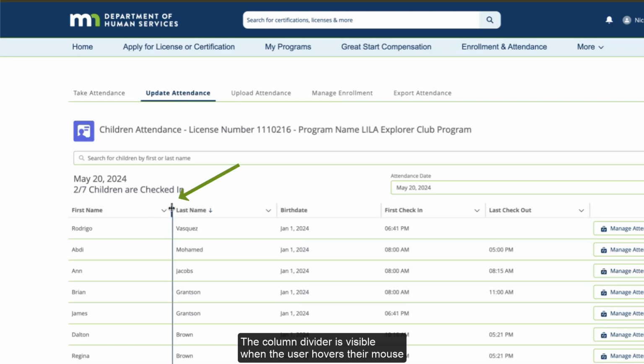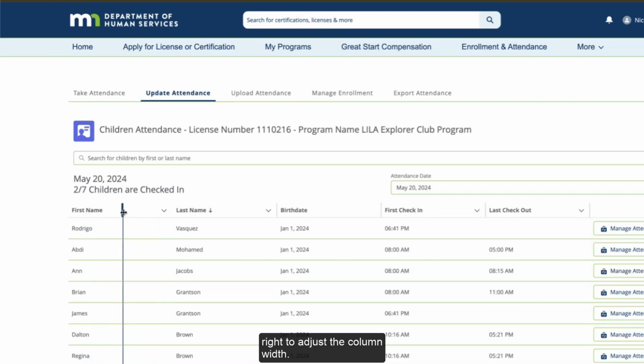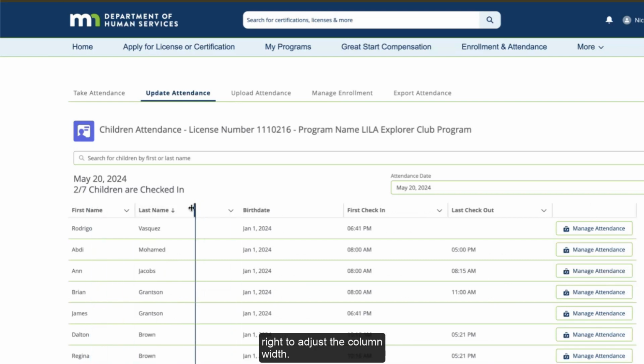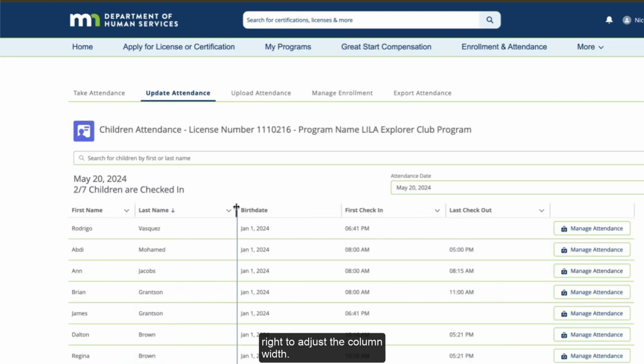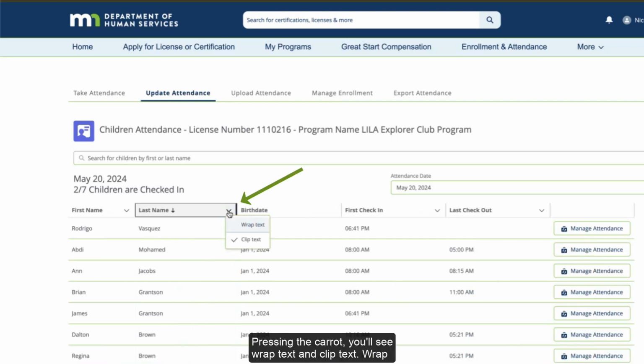The column divider is visible when the user hovers their mouse pointer over the space between columns. Press and slide left or right to adjust the column width. Pressing the caret, you'll see wrap text and clip text. Wrap text will show the full width of the column, and clip text hides the portion of the name that extends beyond the column width.